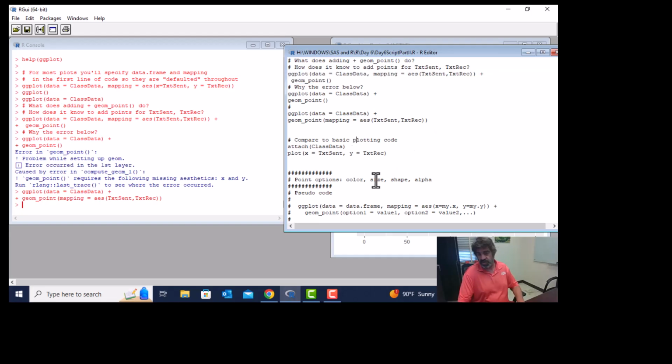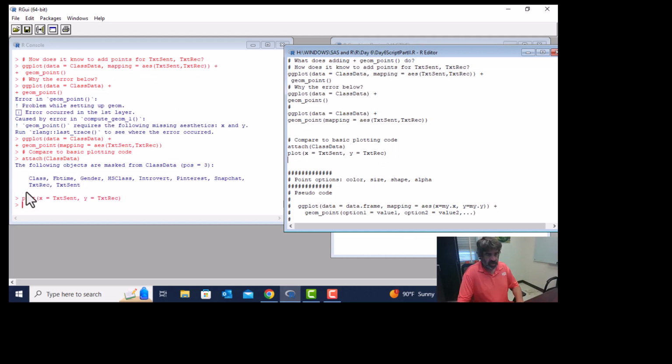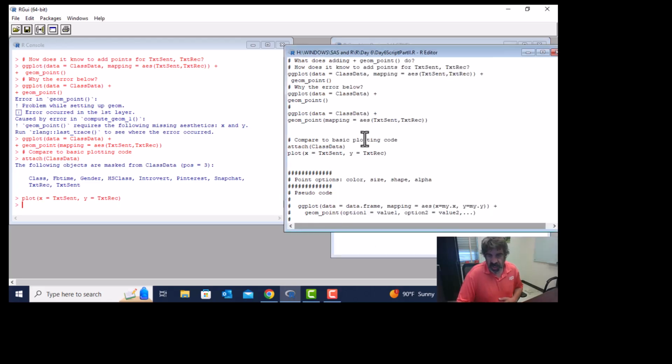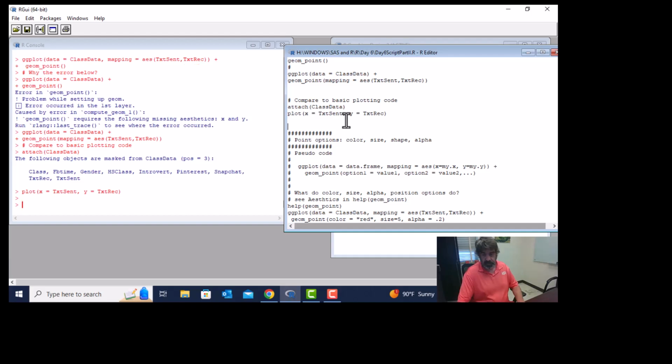Just to show that what we're doing can be done using base plot. If I run attach class data, now I can run plot with text sent on the x-axis and text receive on the y-axis, and it gives me the same plot, but it's a lot less fancy. I had to run attach here since I didn't specify the data set. Okay, moving on.